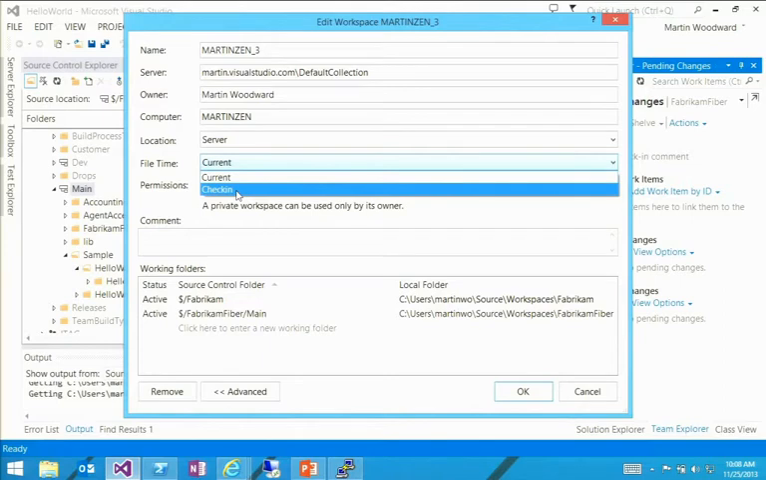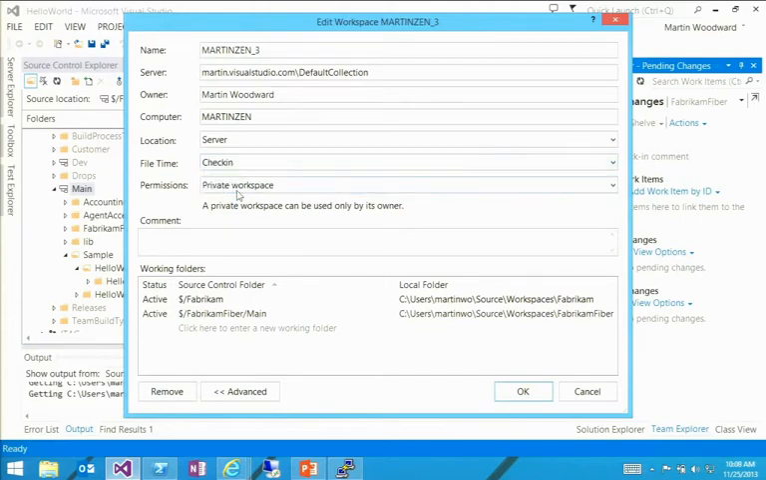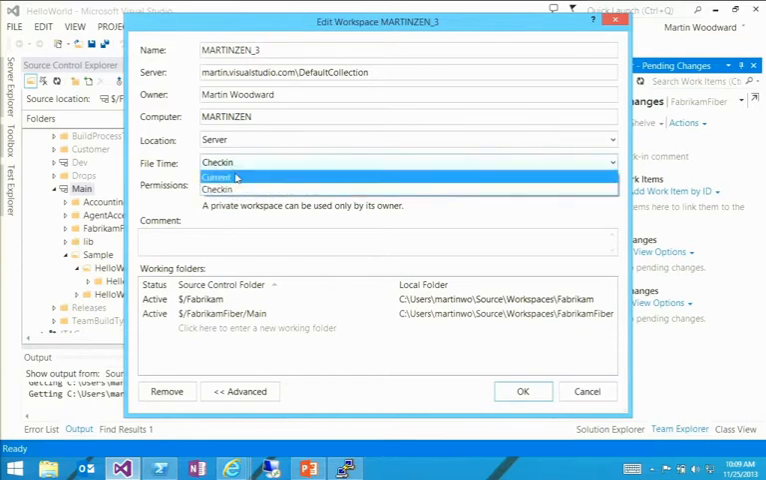In the older versions of Team Foundation Server, when you downloaded files locally, the timestamp of the files was set to the time that you downloaded the files. You did a get for the first time. If you set that to check-in file time, when you do a get, a download, the time of the files on your local machine is set to the time which they were checked in at the server. So if you're doing XCopy deployments and things, then that's the setting you probably want. So anyway, let's leave it on current.